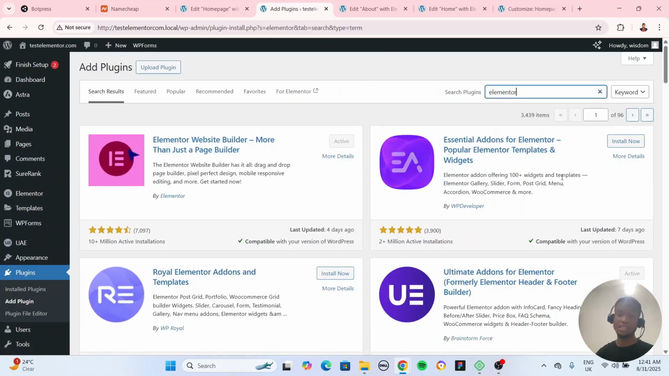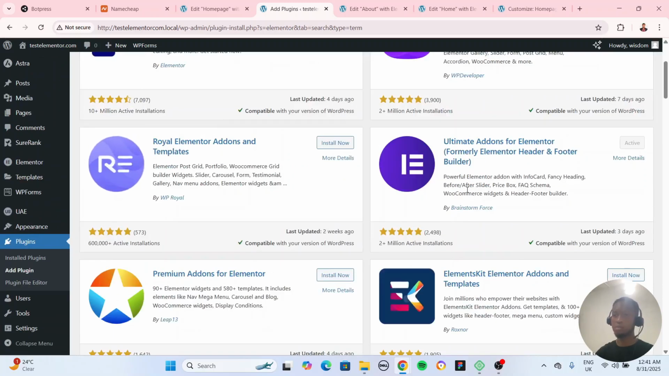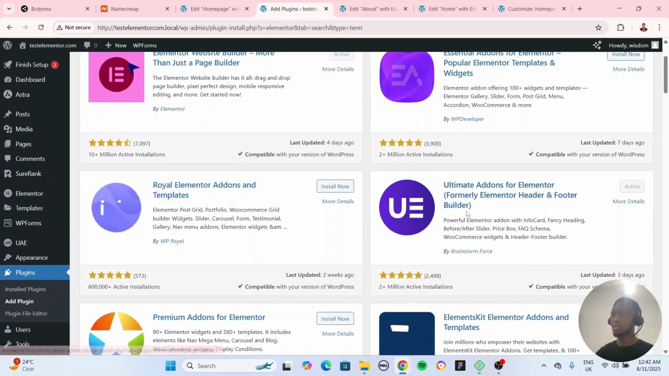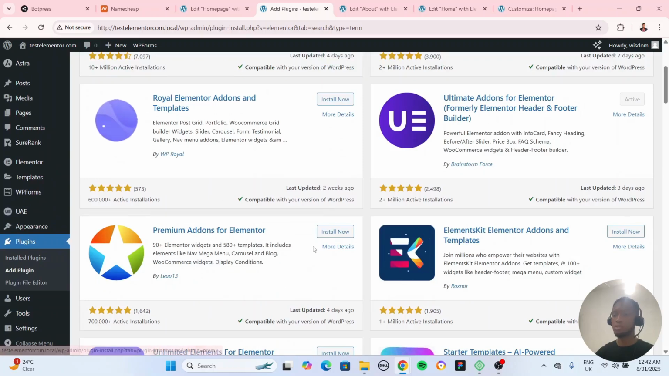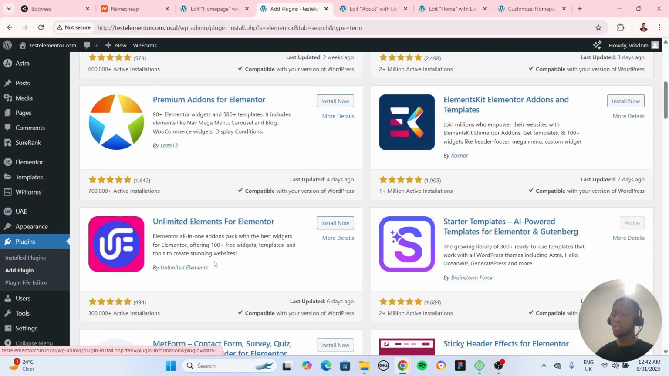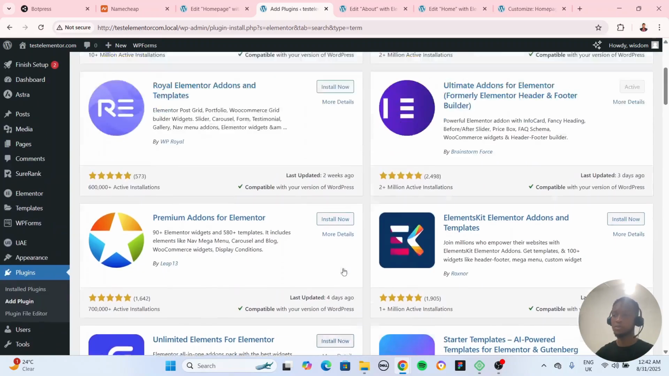So things like the gallery that we saw, the header, the images, they are also widgets that these add-ons can bring. More interactive ones, more beautiful ones, and all of that. Now there is Ultimate Add-ons for Elementor, there is Premium Add-ons for Elementor, there's Elementor Kit, and just explore all of them. All unlimited elements for Elementor.